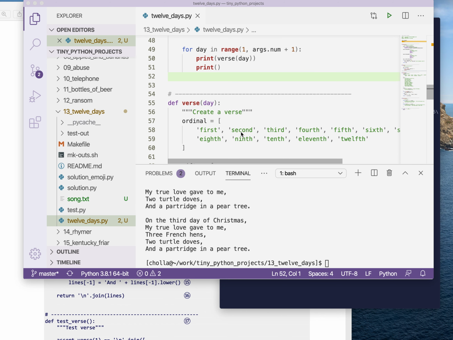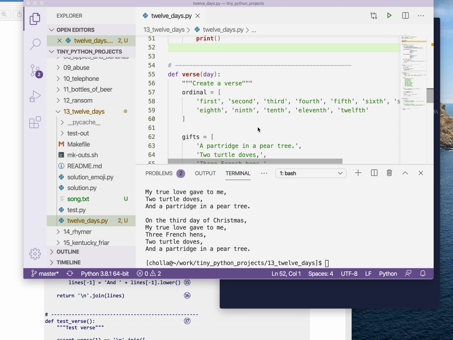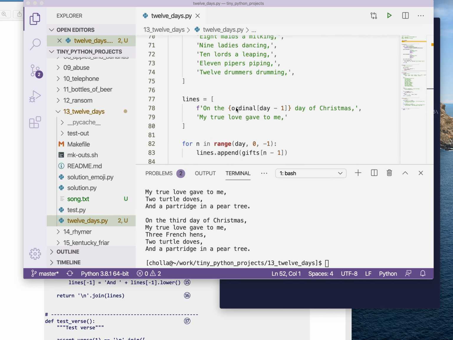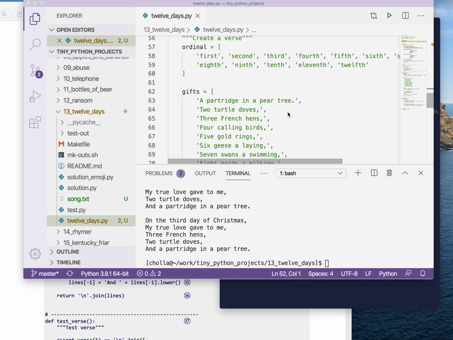A verse function that works really rather well. I'm just going to go back and look at that for a second. I decided to do both the ordinal and the gifts as lists, which means that I can get the ordinal value by using its position. Because day is coming in based on 1 counting, I have to subtract 1. And I have to do the same with gifts. I have to subtract 1 from whichever one I'm working with. But I can get the ordinal value of the day by calling that.